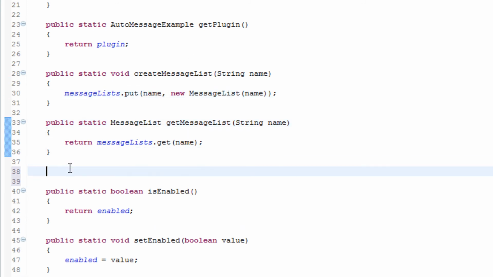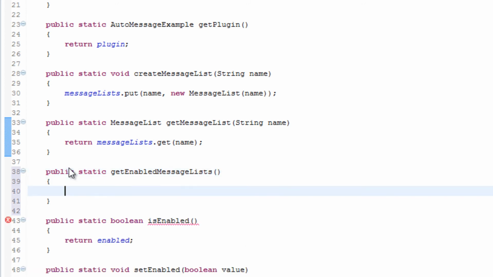We can also create a nice little method to get all the message lists that are enabled. So get enabled message lists, just like that. I feel like I say just like that a lot.